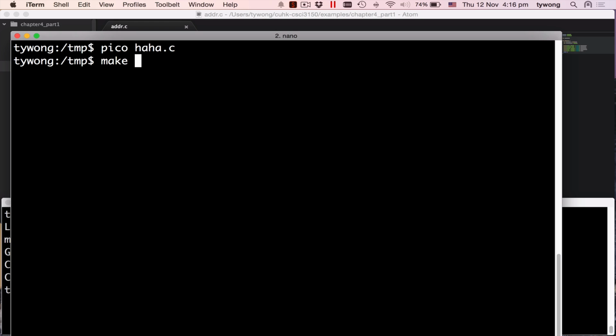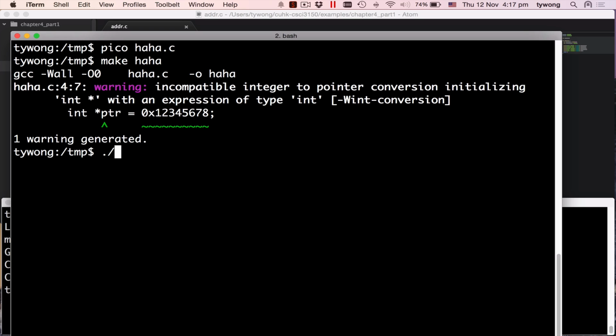Save it, compile, run. It's already complained to me. Yeah, man. Yeah, I go continue. Segmentation fault. Okay, why? Because this guy doesn't exist. Okay, try another one.